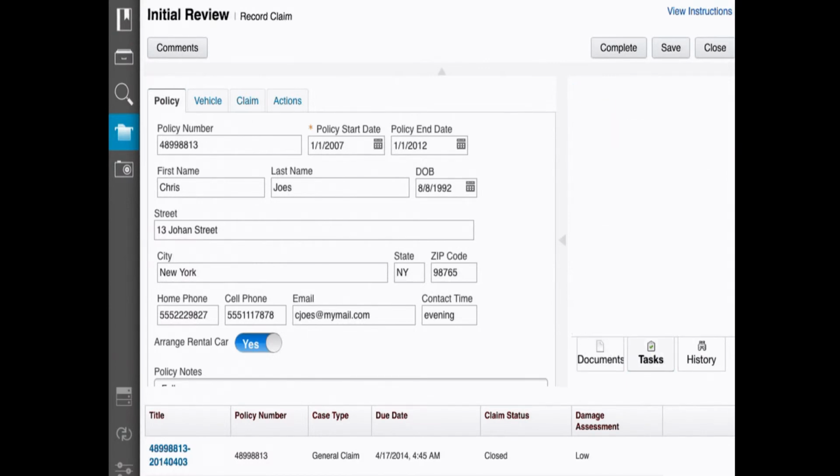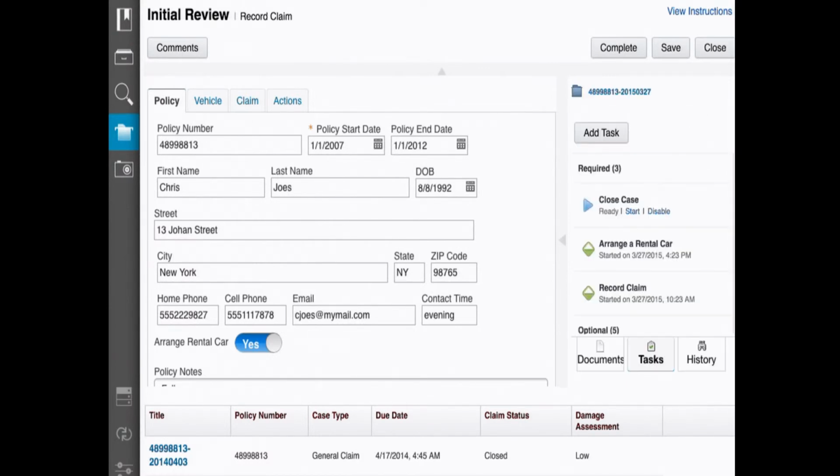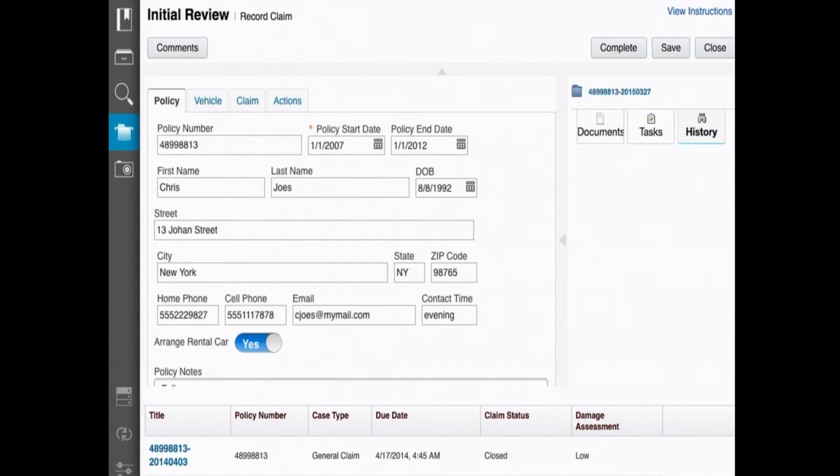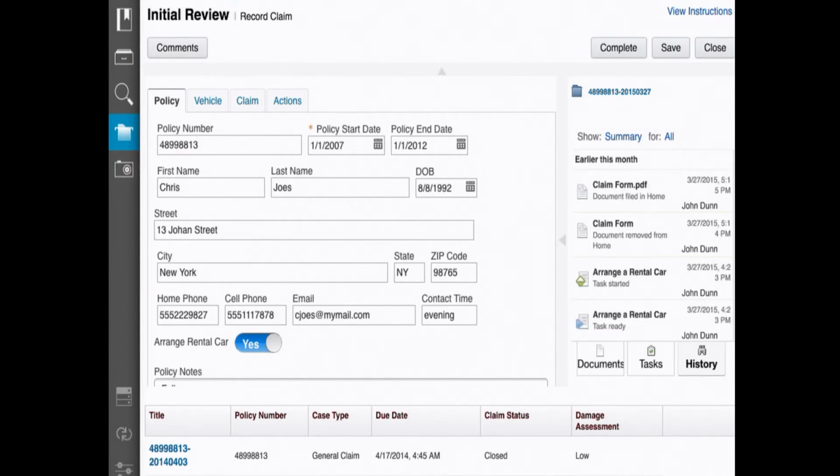We can look at tasks for this case. These are tasks that have been initiated and started for this particular case, so that gets rid of any ambiguity, right? If you have several people working on one case, there's no question of what has and has not been done. So we can view that information here. Among them is arranging a rental car. We can also view the history of the case too if we need to analyze that.